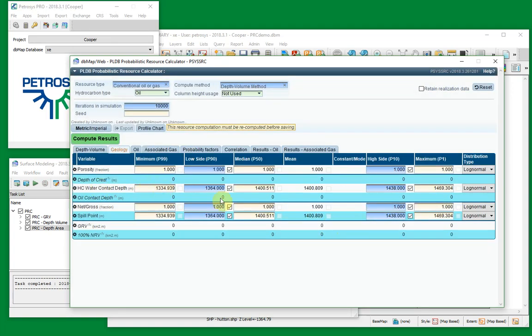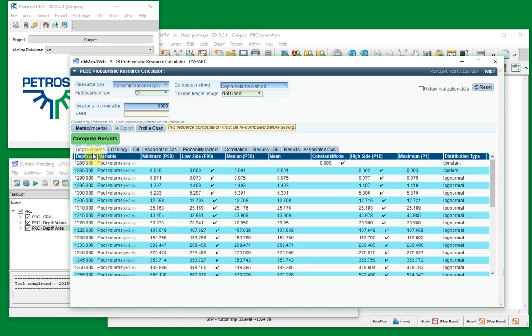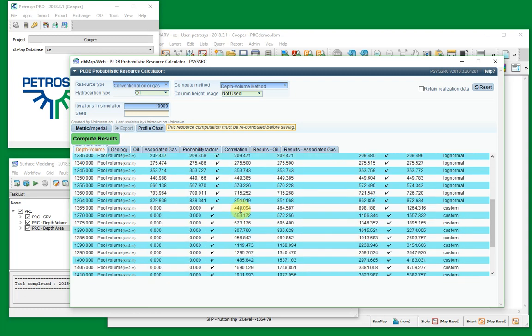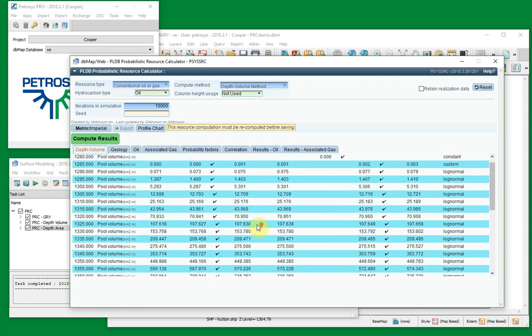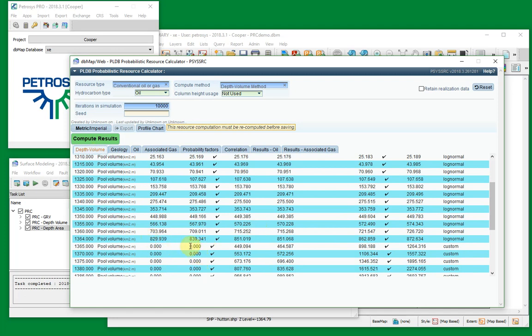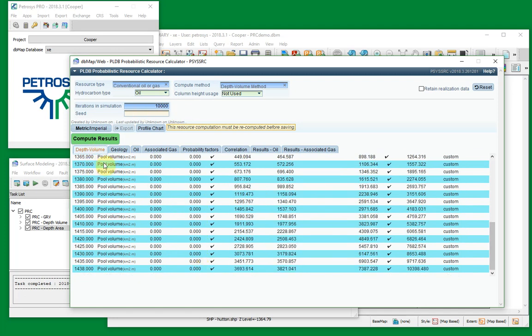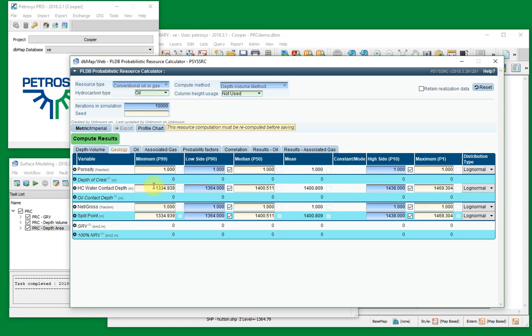And again, you can see that our range has been put in. I can click on the depth volume tab, and you can see that we have our depth volume pairs. And they go down, and we can see that once our low side reaches our spill point, it goes to 0. So again, we can fill out the geology tab for those as well.